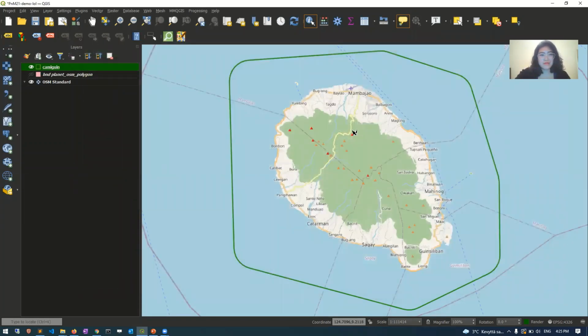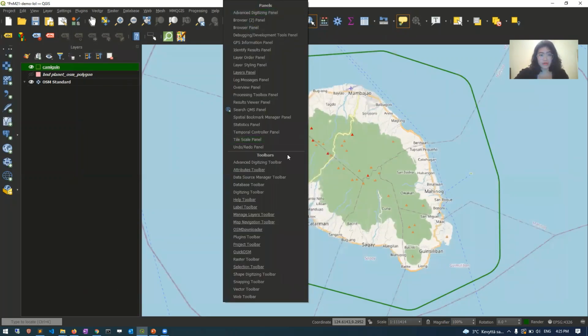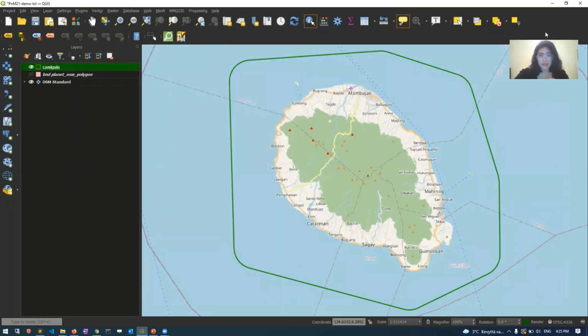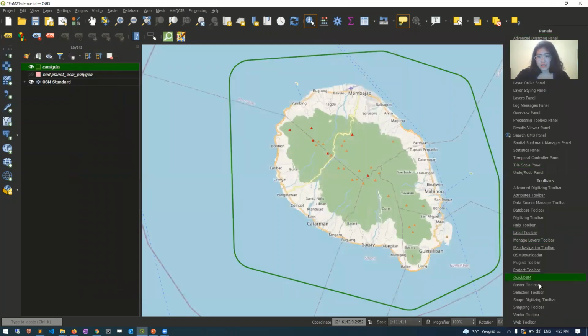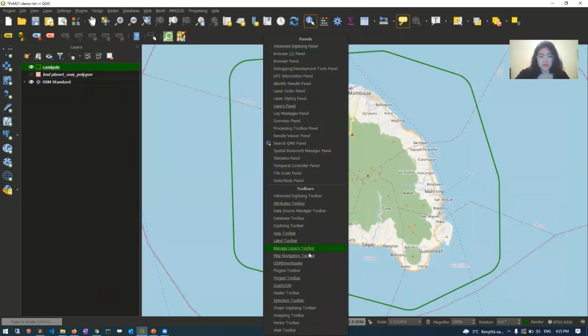All right. How do you turn the button on or show the button in the toolbar? So just right click on the toolbars, any empty space, and then select QuickOSM to show it or hide it, sorry. Where is it? QuickOSM or the other one, OSM Downloader. So these are the three.